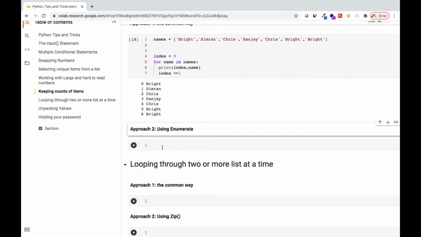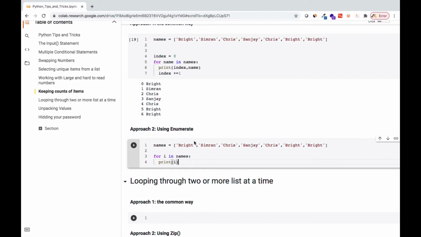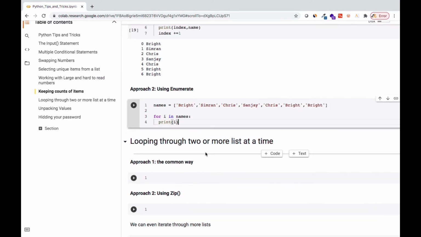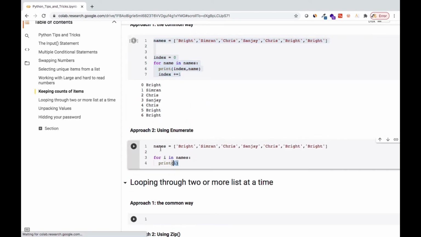But let me show you a different way that you can do it. The alternative way, which is quite efficient, is to use the enumerate function. Let me show you how you can do that. I'm pasting the same code that we are using over here. Then over here, let me paste this one.